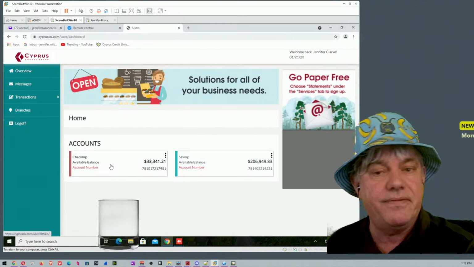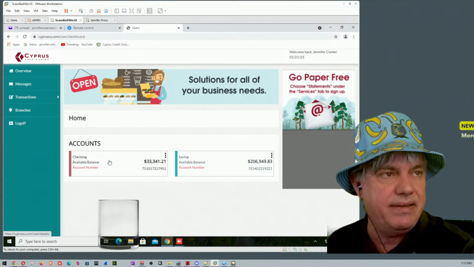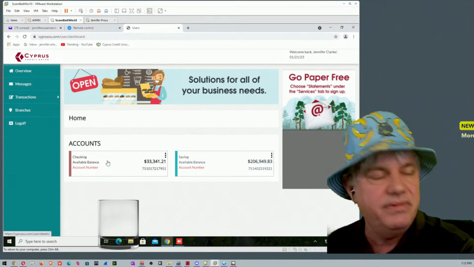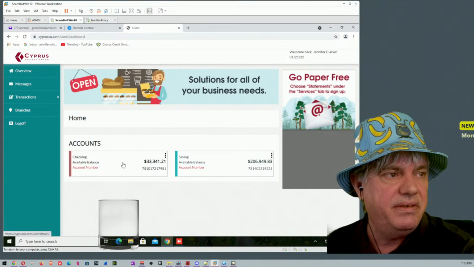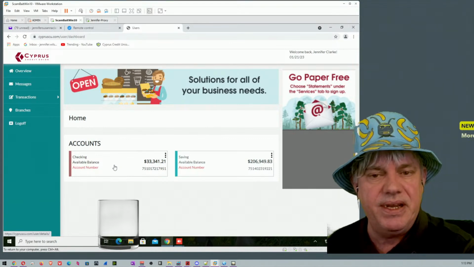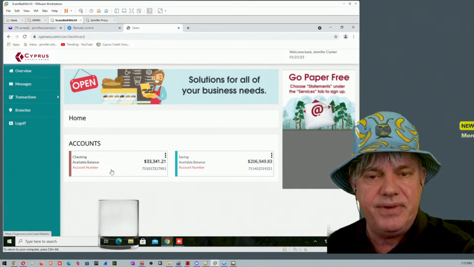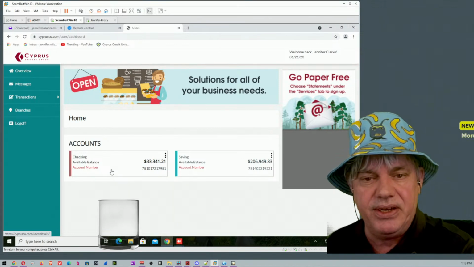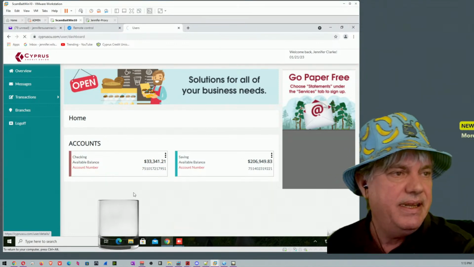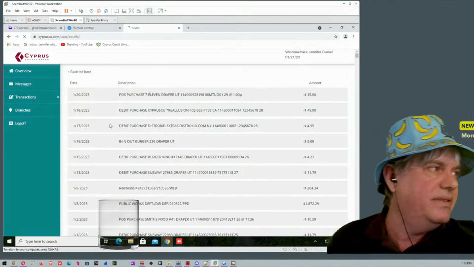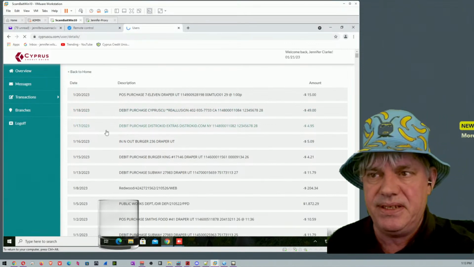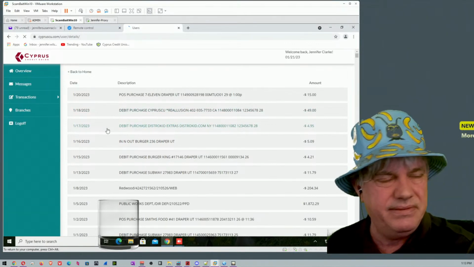This would be the first time I've ever gotten a link in my Cypress Credit Union. Usually when I get a payment or a deposit, it just goes in and then I get a text message. I don't have to click on accept. What am I going to do? Decline it?